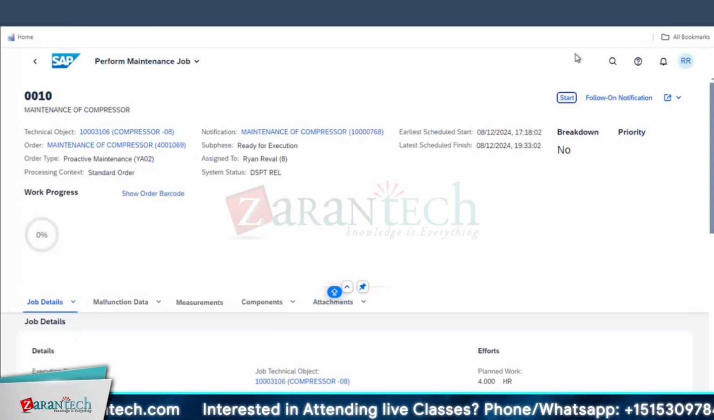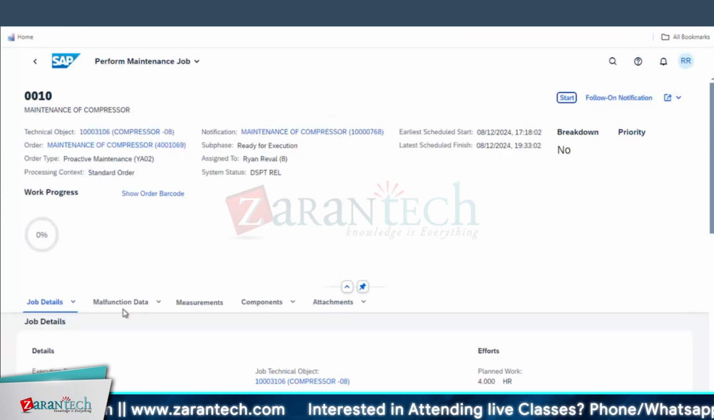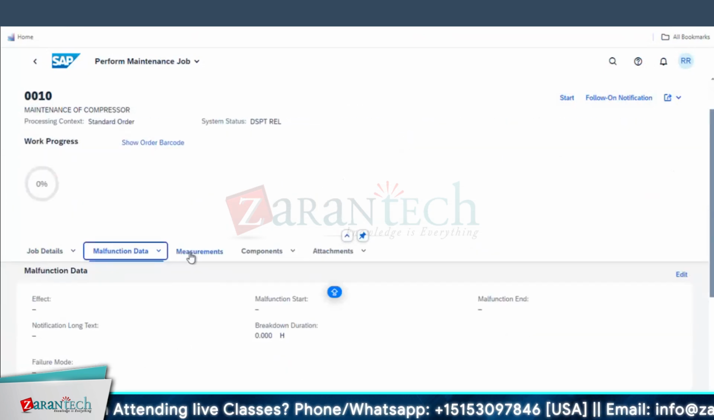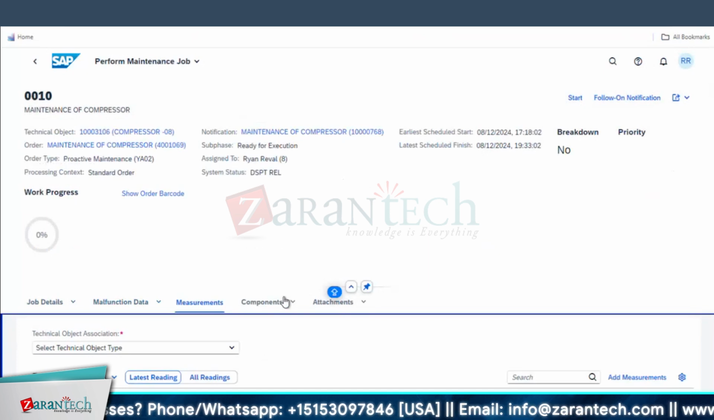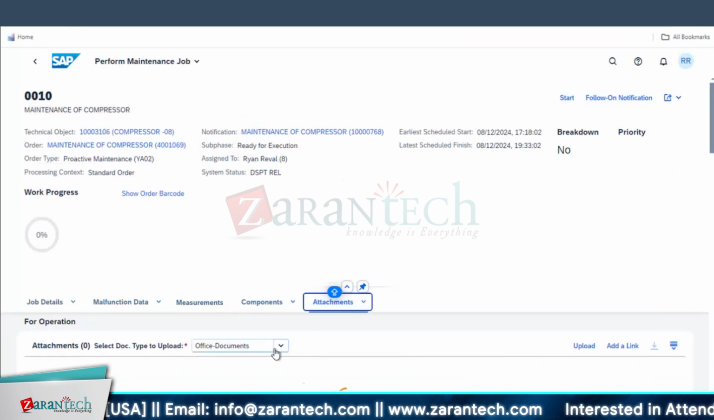Okay. So what are the benefits we can get in this perform maintenance job? Here the details are there. Work in progress is 0%. These are the job details, and any malfunction data, if there is any, you can see against that. Any measuring documents, related components, and any attachments, we can see over here.